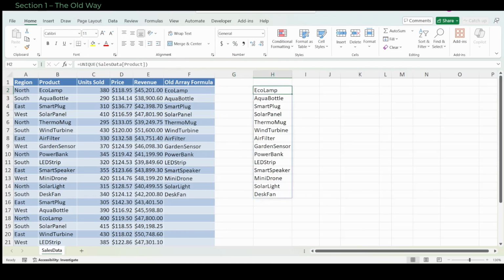The Smart Table expansion is great for adding new datasets, because new rows automatically extend your structured data. And those same structured references, like SalesData[Product], are perfect inputs for your dynamic array formulas. Together, they give you the best of both worlds: a table that grows with your data, and dynamic formulas that instantly reflect every change.